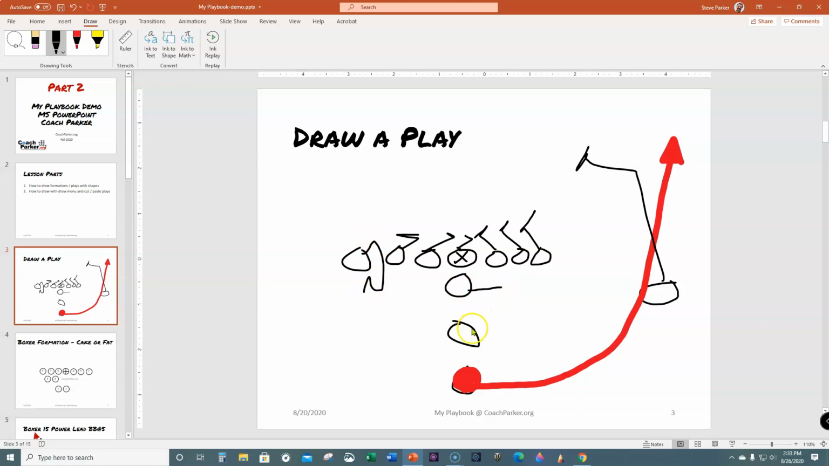The quarterback is going to come down the line. This guy's going to come through and block. And then we've got the pitch here. And there we go. That was really quick to draw a play, and it didn't take a whole lot. Even an ugly playbook is better than no playbook.